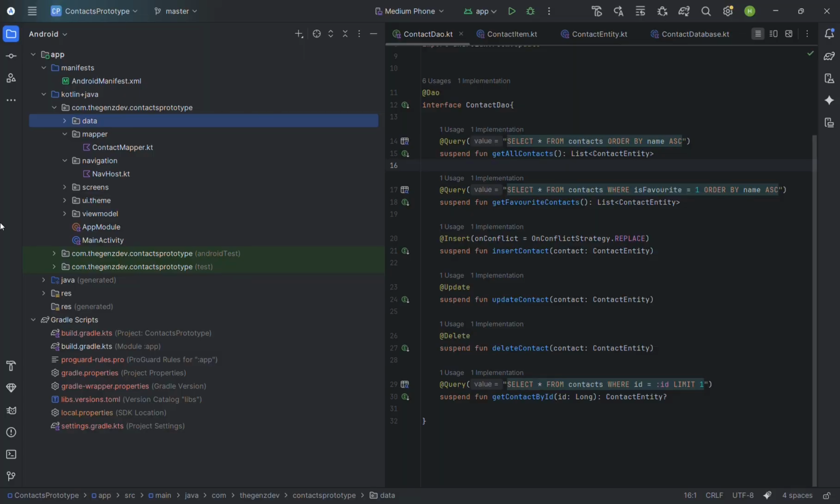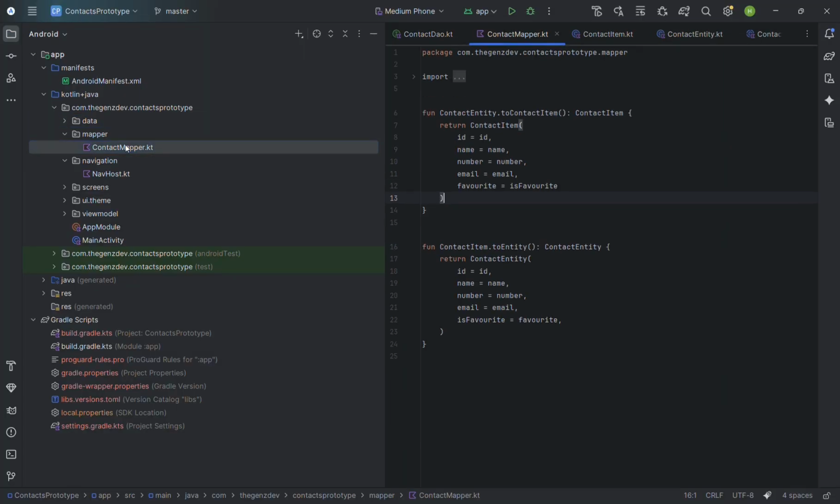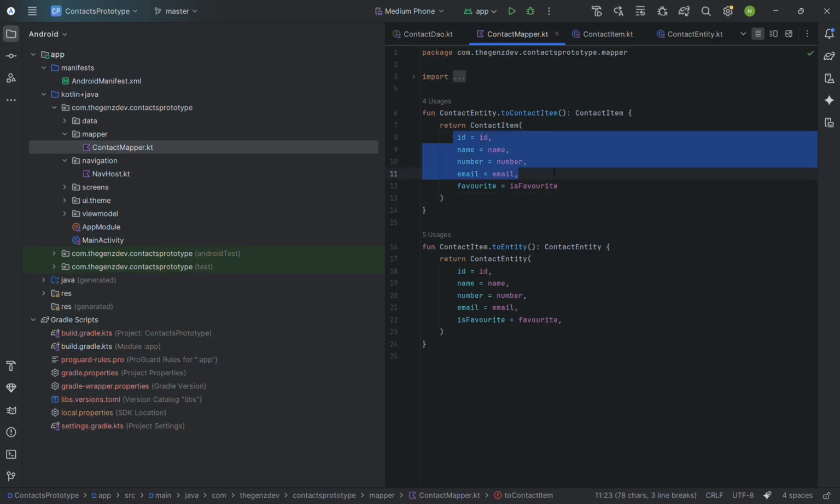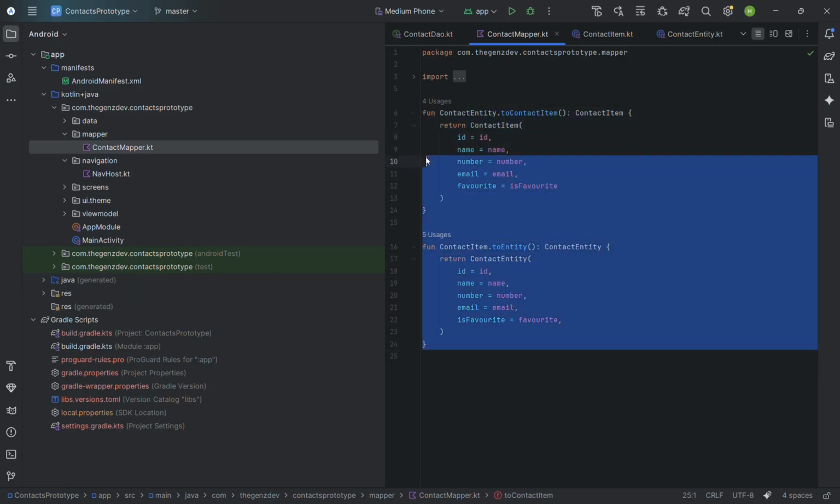Alright, the mapper and the navigation package. So the mapper is simple. You have contact entity and an extension function which is called toContactItem and will return, of course, contact item. And you can see ID equals ID, name equals name, number equals number, email equals email, favorite is assigned to its favorite, and vice versa. So there's not much to explain here.